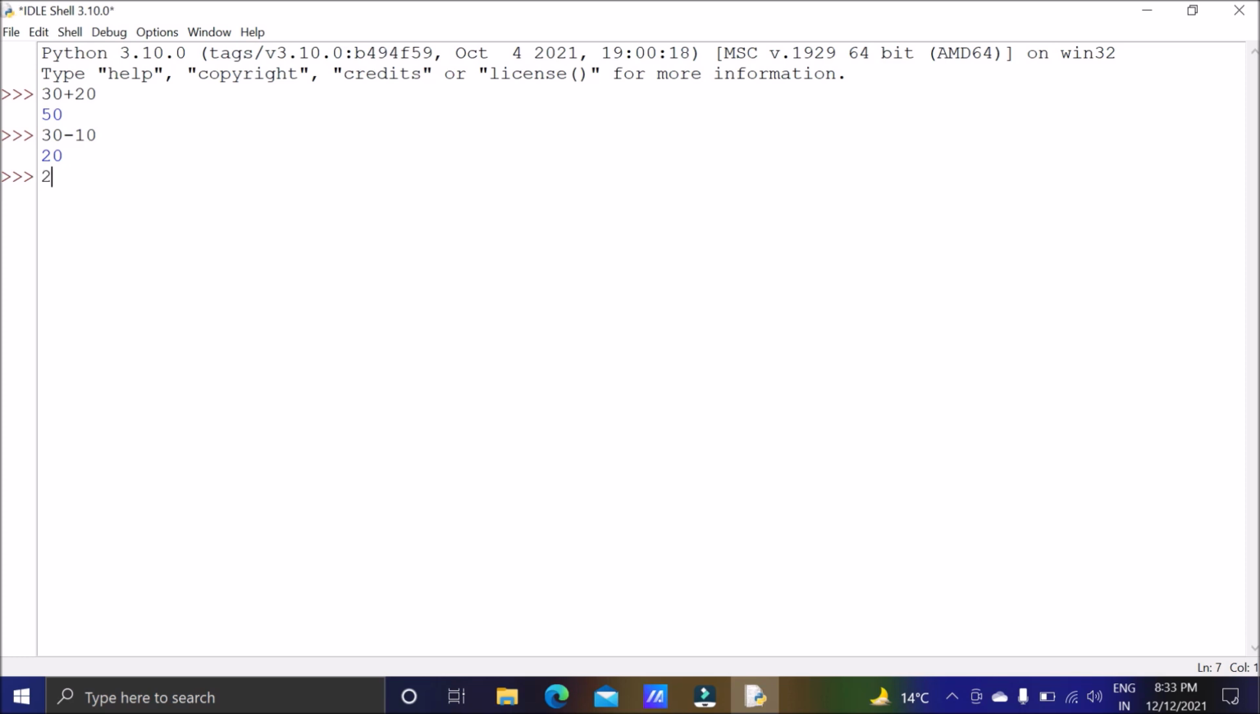For multiplication, we use asterisk. Asterisk for multiplication, or sometimes we call it star also. And slash is for division. So I am going to divide 10 by 2. So I will get the answer as 5. So you can see very easily I can use Python IDLE as a calculator.